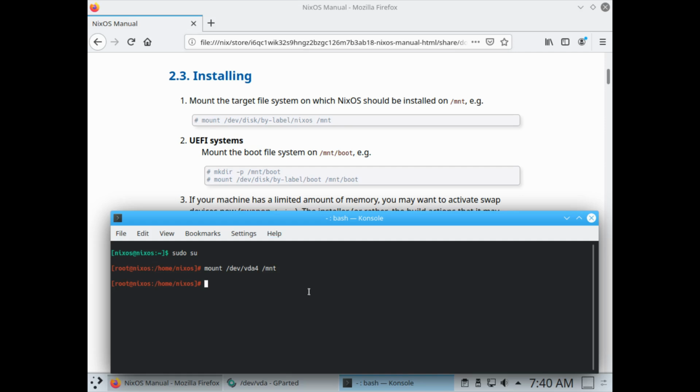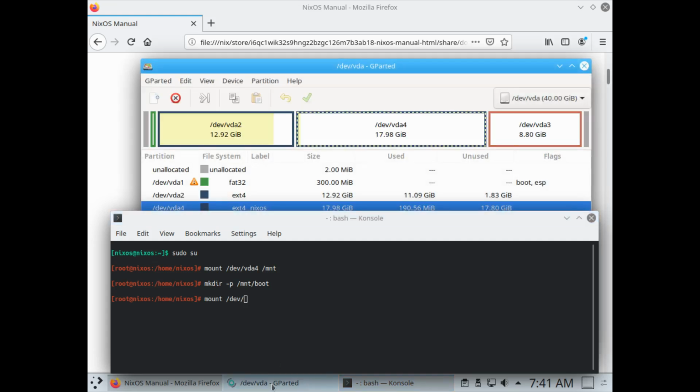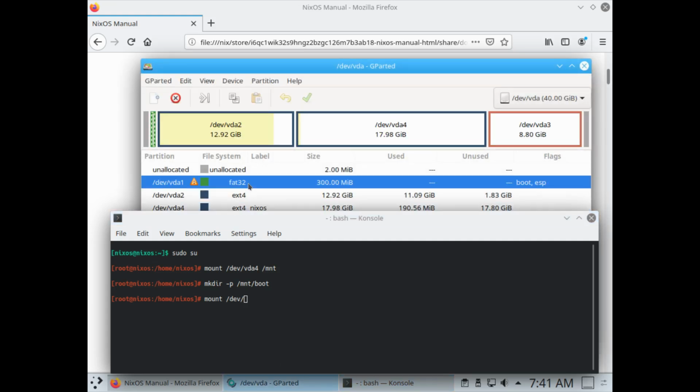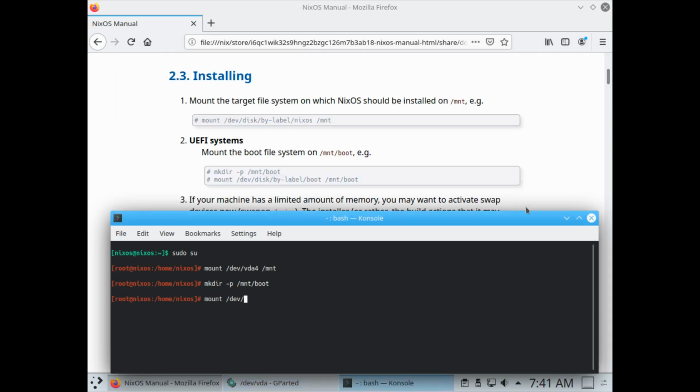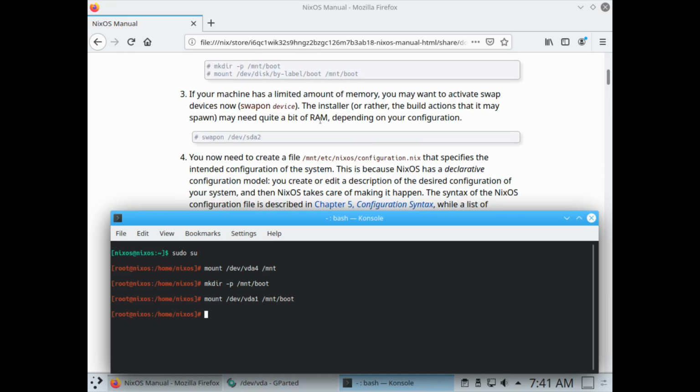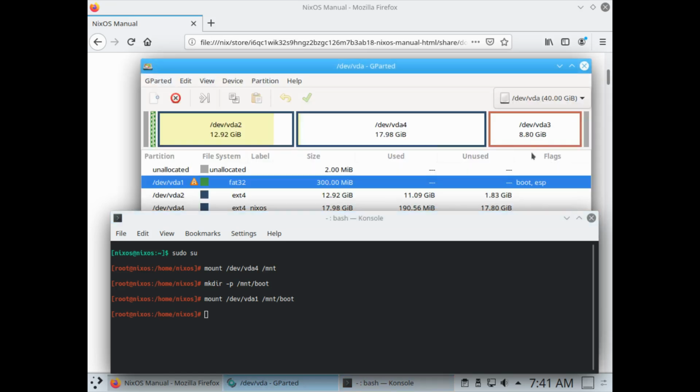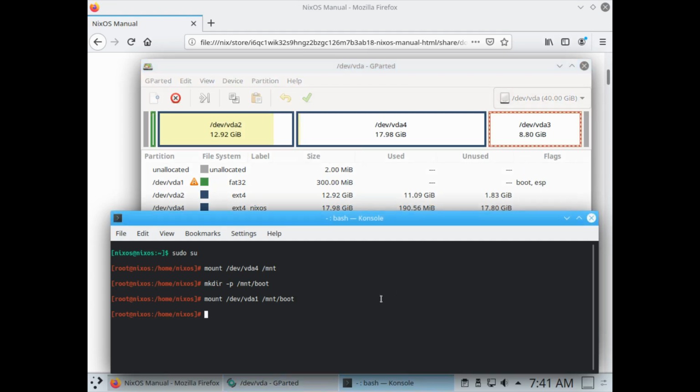Next, because we are using EFI, we're going to do a mkdir -p so it creates the whole path, /mnt/boot. And then we mount that. Again, let's use the actual partition name, which in this case is /dev/vda1. And put it in /mnt/boot. Here we can activate the swap partition. If you didn't create one before and you decide you want one, you can always add it. So the swap in my system is vda3.